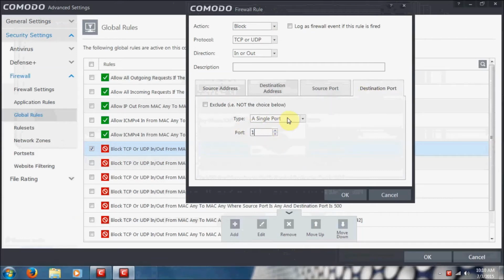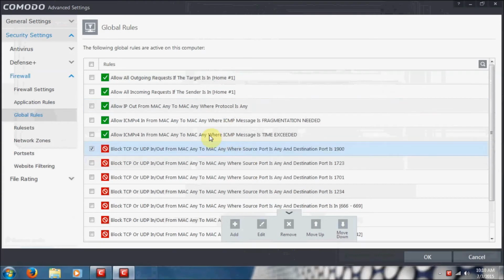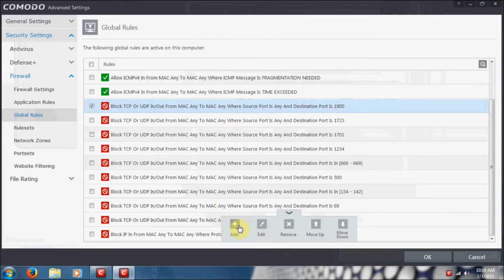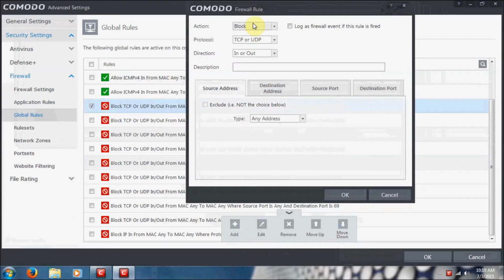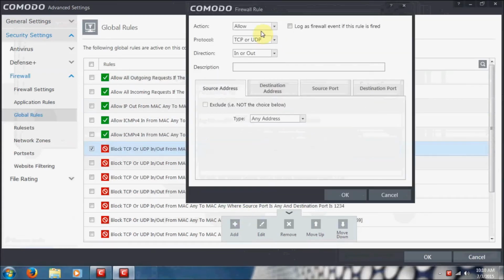The universal plug-and-play address of port 1900, this is another very big accessible port that is commonly attacked on your computer. Even though the service may not be in operation, the port address can still be accessed, and that's why I'm blocking it here. Another common port that's misused is port 4500. Add block destination. And we have a couple more to add here.